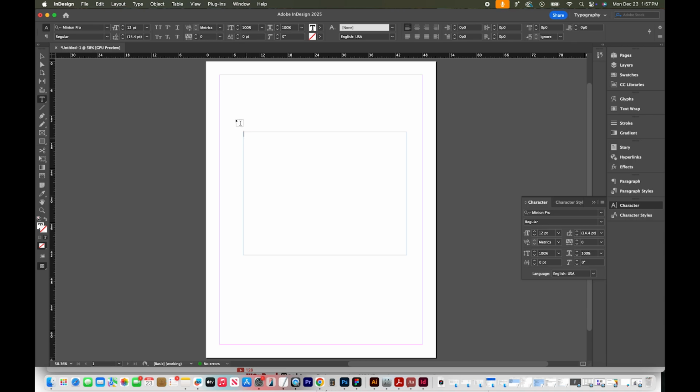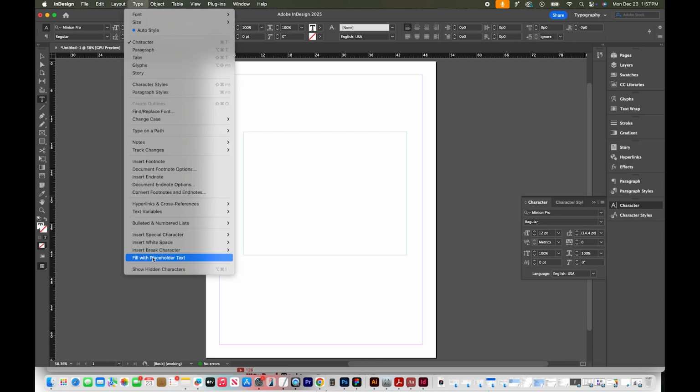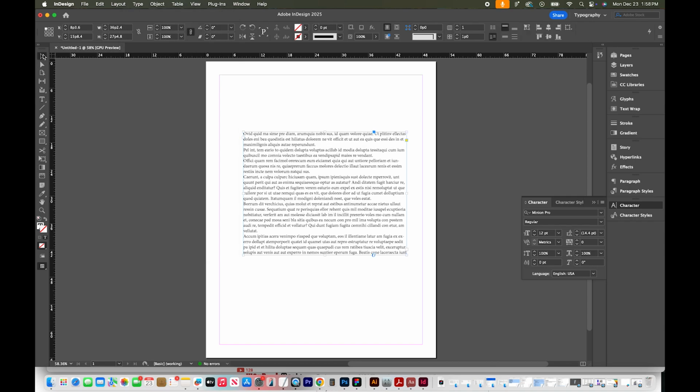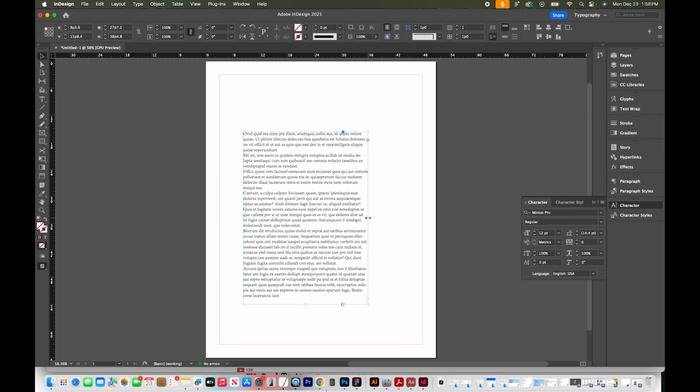So an easy way to do that in InDesign is go up to Type, Fill with Placeholder Text. And it fills your entire box with placeholder text very easily. It fills the box that you see here. So if you expand this box or change the size, it's the same amount that you originally put inside.